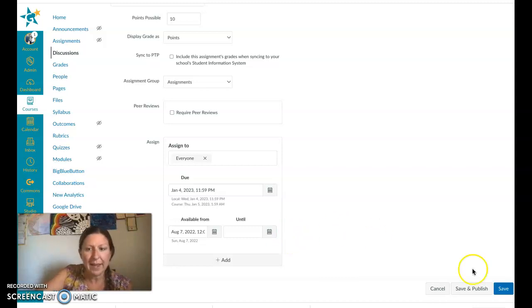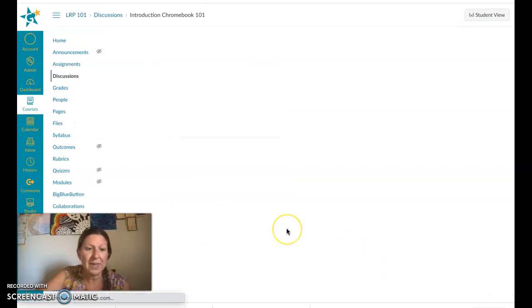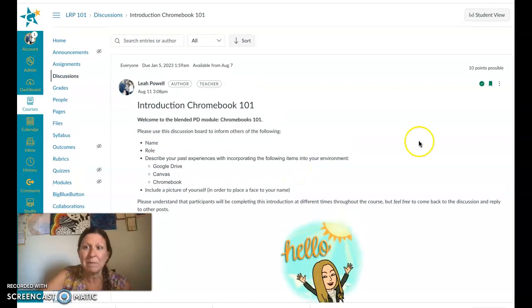So once I have these items, you can select Save and Publish or Save in the bottom corner, and then it will be available for you and for your users. Keep in mind, you can see Student View in the top right and what it would look like for the particular person. So this, again, is how to create and edit a discussion board.